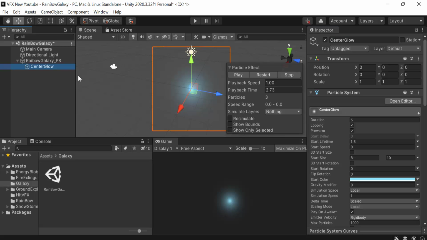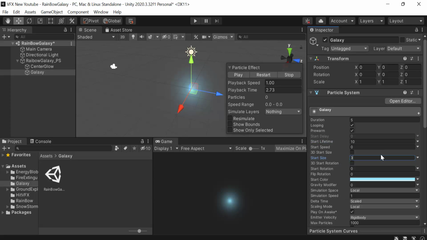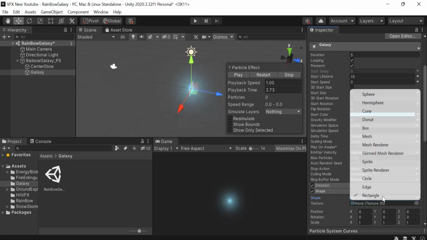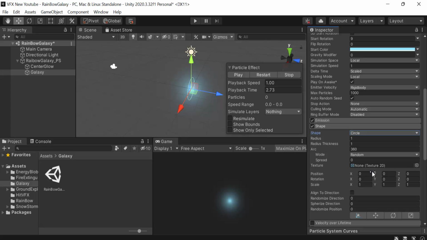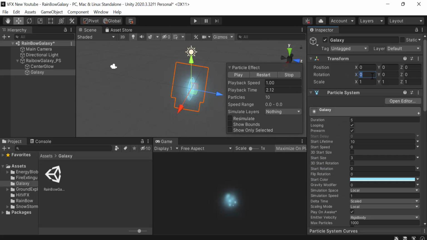Now duplicate this one by pressing Ctrl D, okay, and rename it to galaxy. Set the lifetime to 10 and start size to 3. Start rotation to maybe 9. And emission to 1. Shape will be a circle. Set the rotation to 0 and this one here to 90.